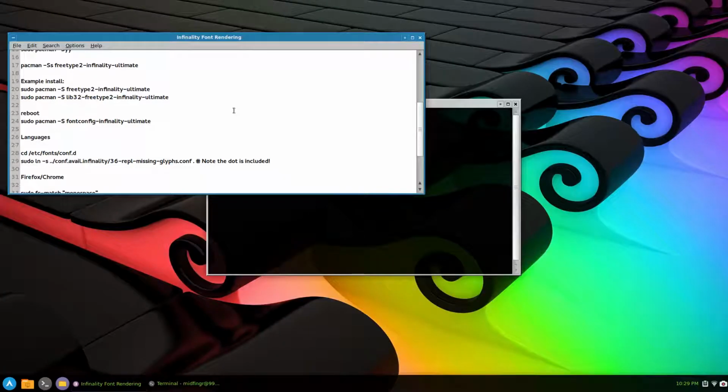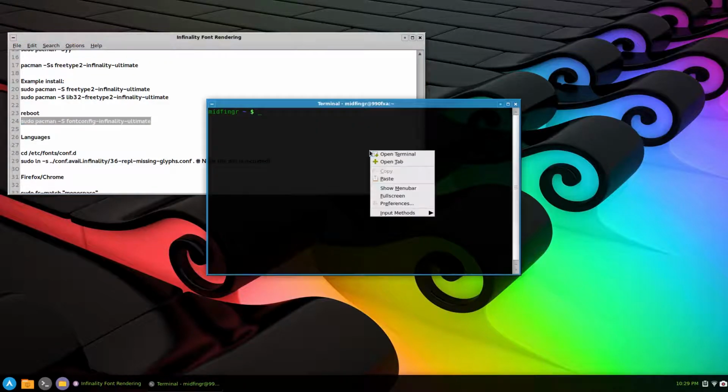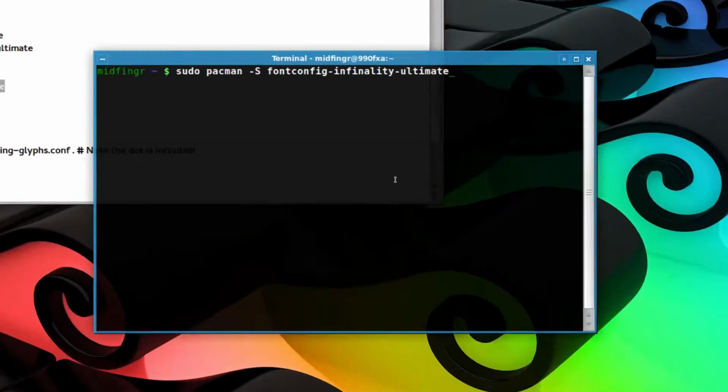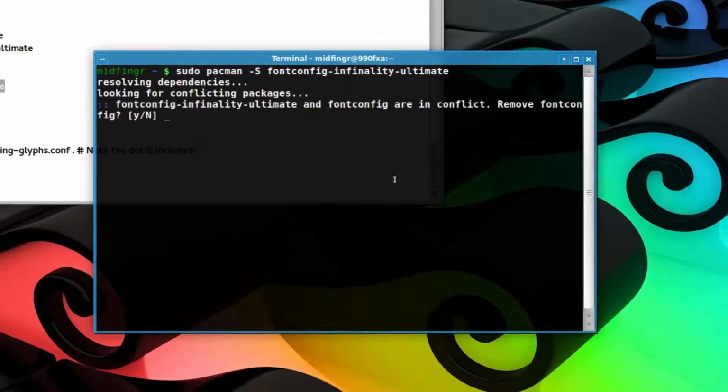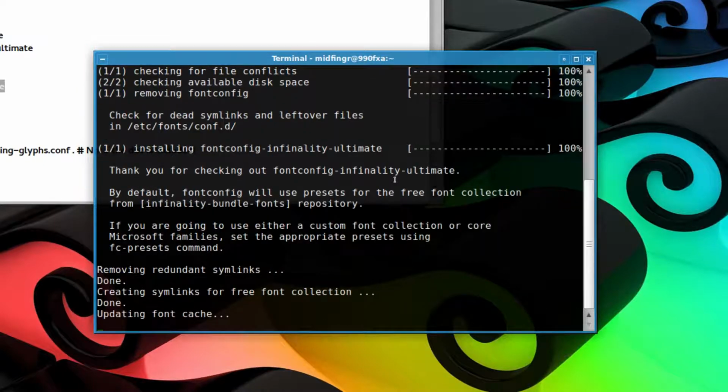Okay, so after restarting, everything obviously went well. So last step is to grab the font configuration. And I'll use this one. And again, we'll paste that in. It's going to ask you again to replace the fontconfig. So yes. And let that download and install.